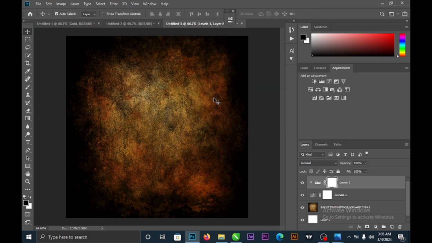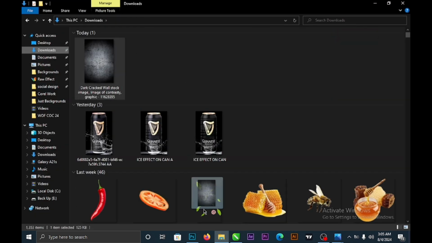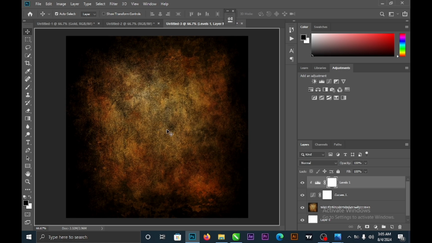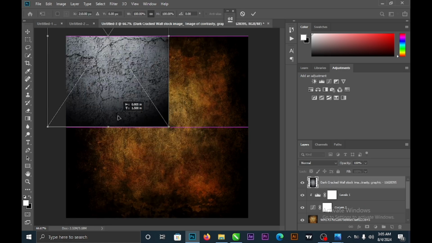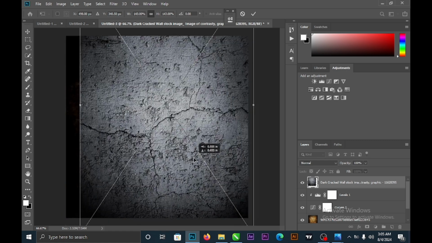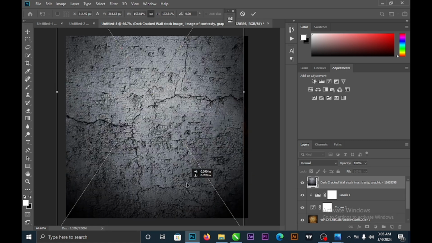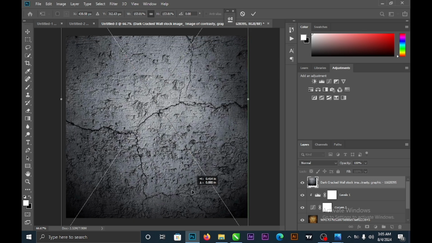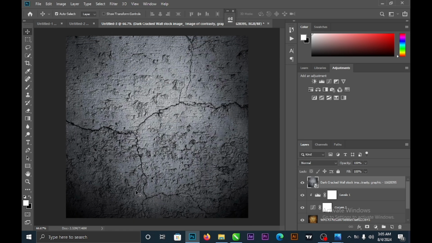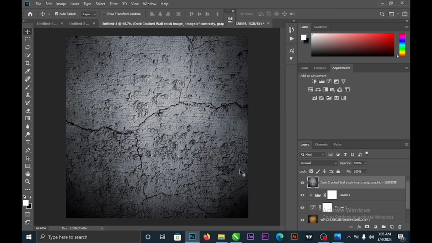Then we'll bring in our crack effect, our cracked wall background. Yes, this is it. So you expand it and adjust it to fit in. Okay, this is okay. And what will we do? Okay, let me quickly also rasterize the layer.